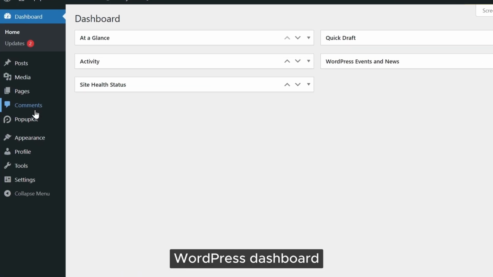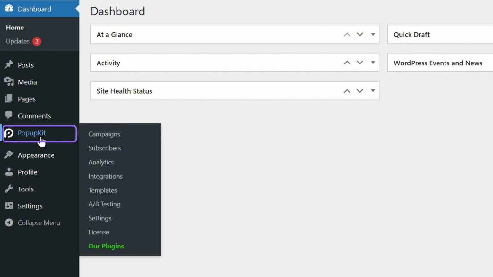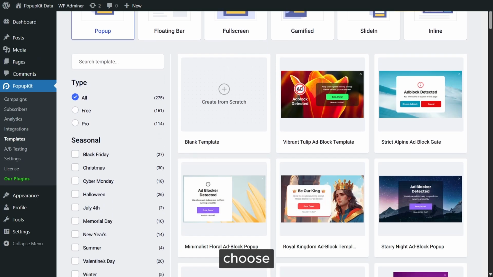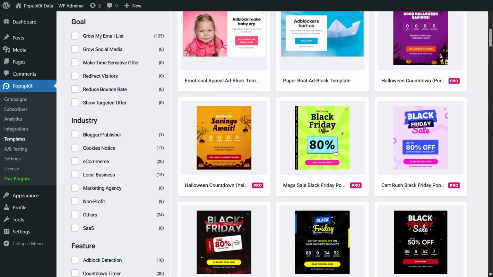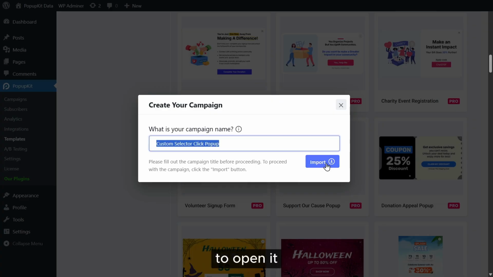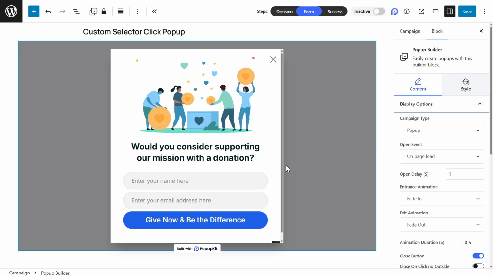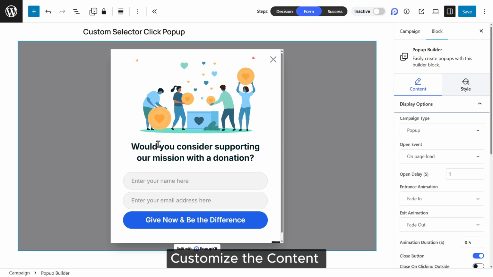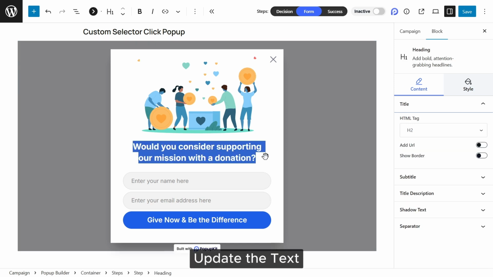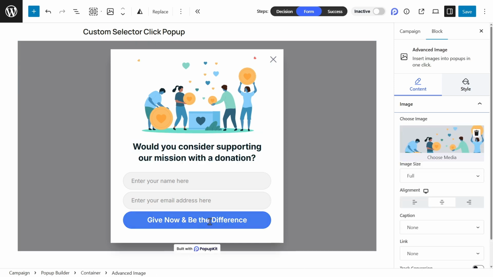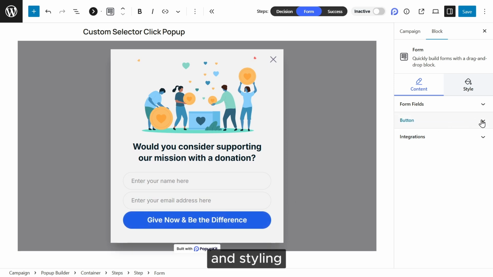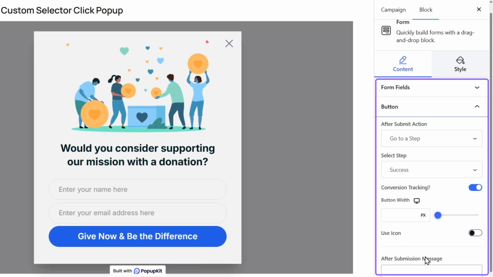Go to your WordPress dashboard and navigate to PopupKit Templates. Choose any template you like and click Use Template to open it in the editor. Inside the editor, customize the content. Update the text, images, buttons, and styling according to your needs.